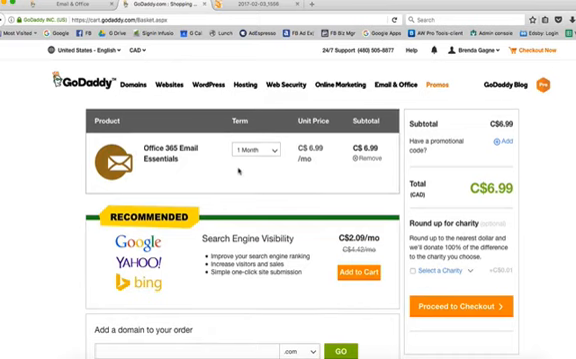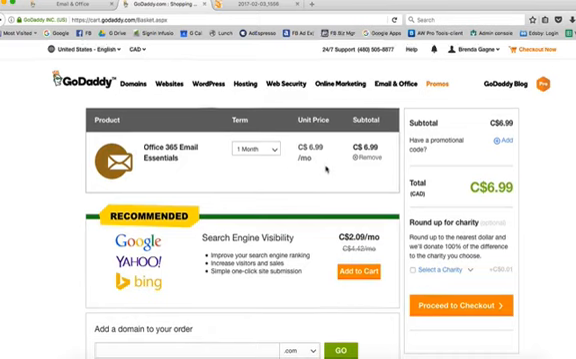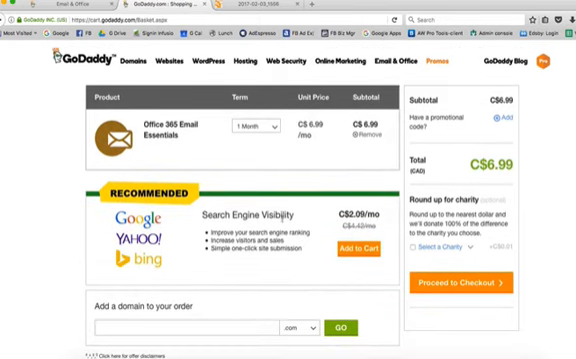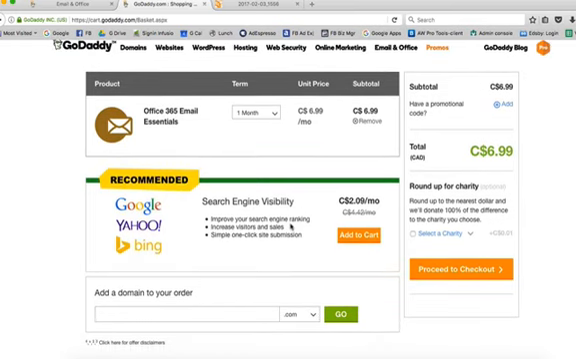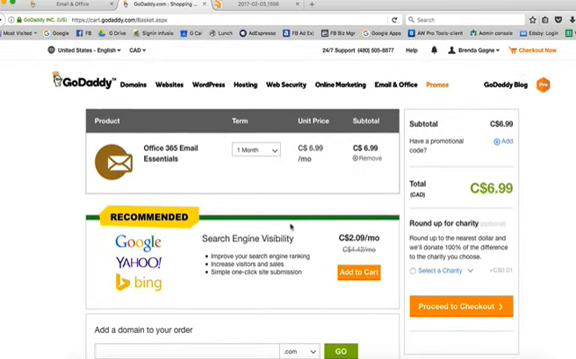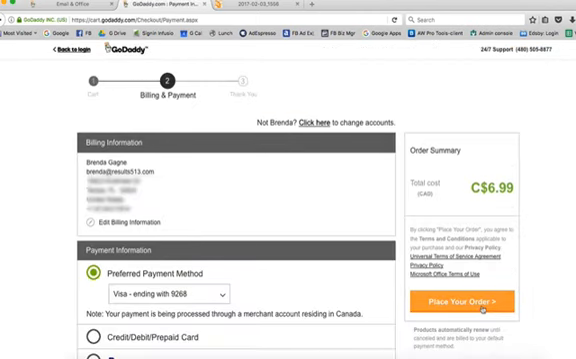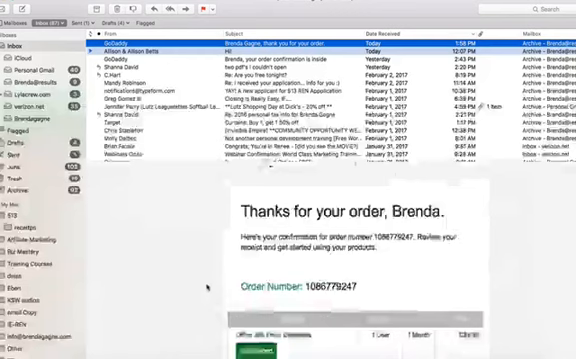Okay, so it came right over to here. We're ready to check out. We don't need any engine visibility right now. This is not for our website, so we're just going to get this email. So we're going to go ahead and proceed to the checkout. Go through the entire checkout area, and then once you have your email purchased, we'll show you how you can access that email in a few different ways.